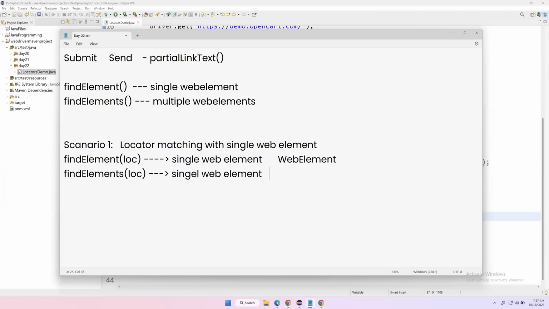But the return type is what? Still it is a list. Still a list, but the list collection contains a single web element. If the locator is pointing to multiple elements, the list collection contains multiple web elements. If the locator is pointing to a single web element, the list collection contains a single web element. Is this clear, everyone?